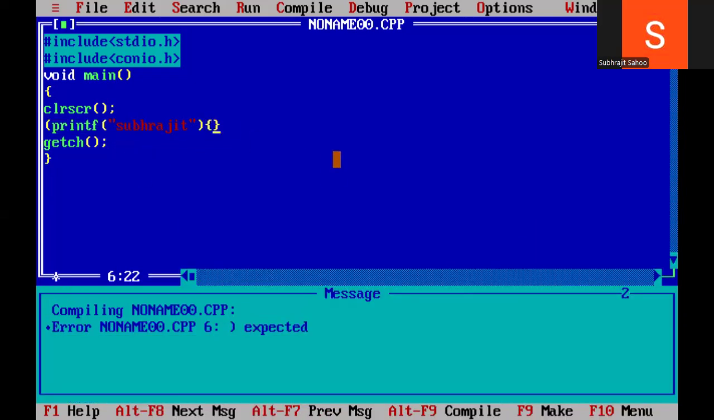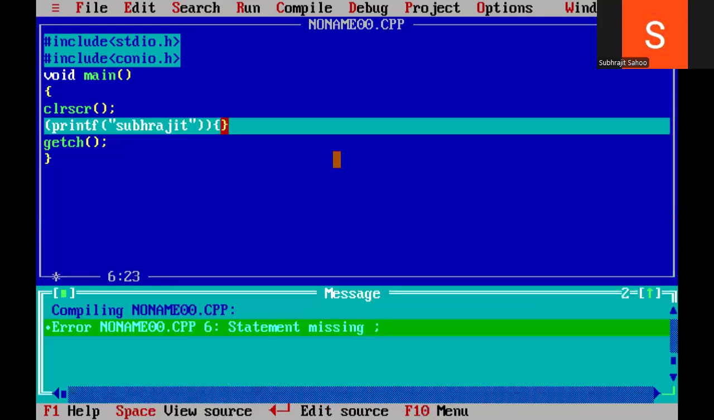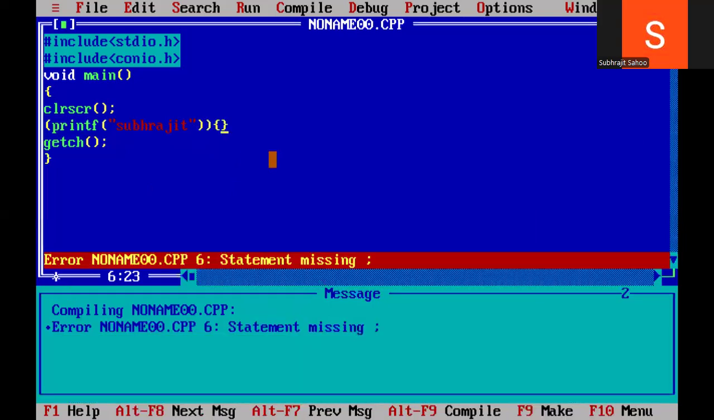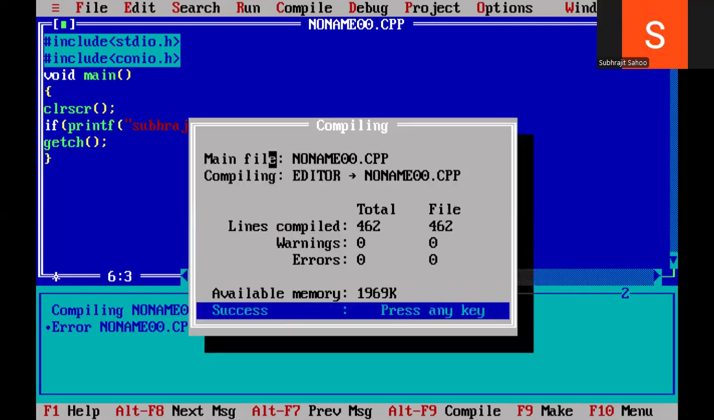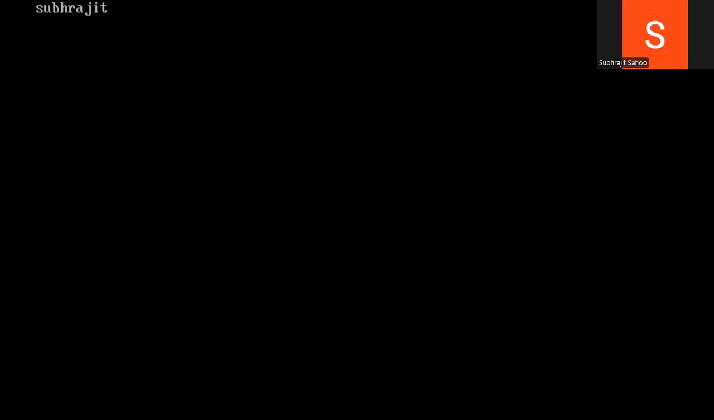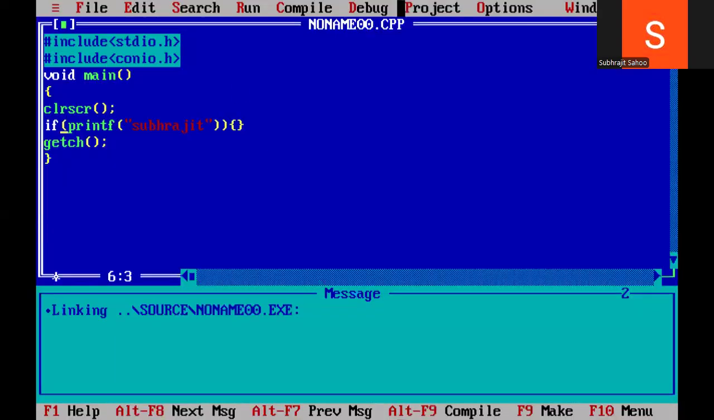Okay, I'm giving the bracket, problem solved. Again Alt F9, and again there is an error. What is the error this time? Statement missing error. That means a semicolon is required here. In the printf statement, a semicolon is required. But HR is asking you to print your name without a semicolon. So what is the ultimate solution here? Just the if is the ultimate solution. Now, error gone or not? Zero error, but the answer is the same. Printed or not?